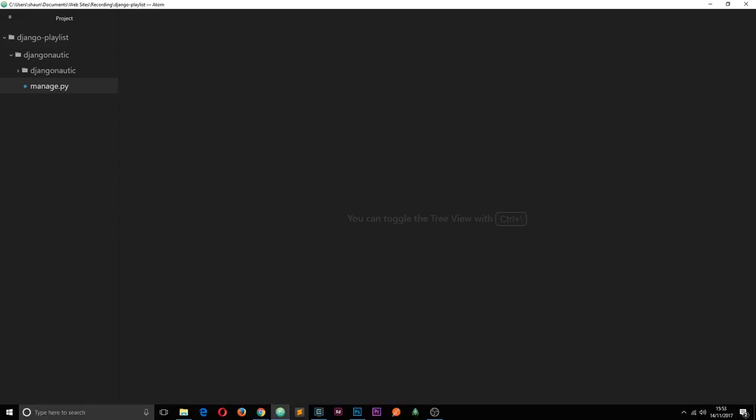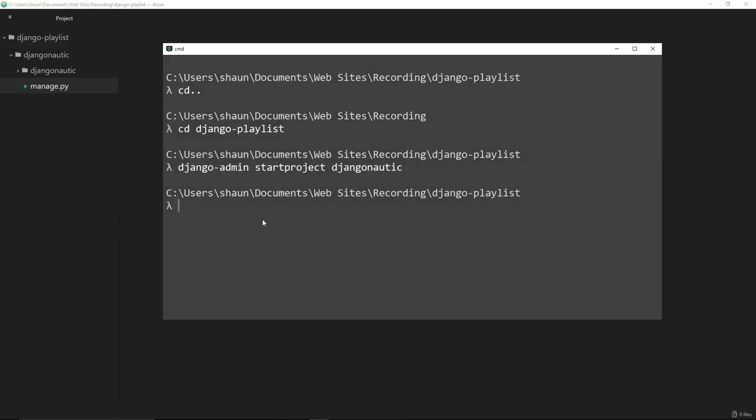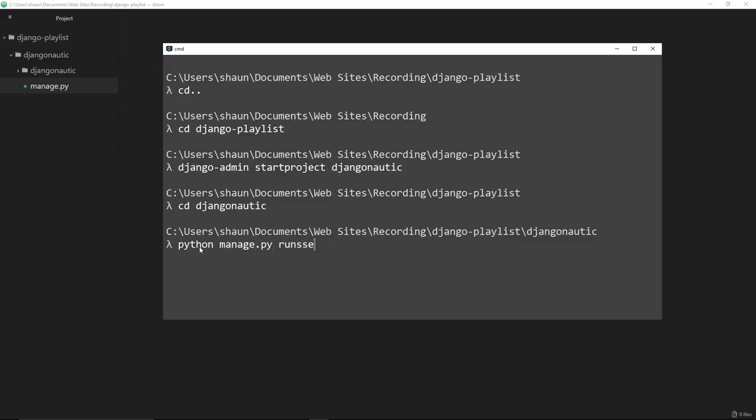So if I just go to my terminal again, I'm going to say python, because we're running a Python file, right? Then I'm going to say manage.py, because this is the file I want to run. And by the way, before I do this, I just need to cd into this djangonautic folder first of all. So I'll say cd djangonautic, all right, because otherwise it'd be looking inside this folder right here for a manage.py file. It's not there, it's inside this one. So now I can say python manage.py, and the command we're going to use is runserver.